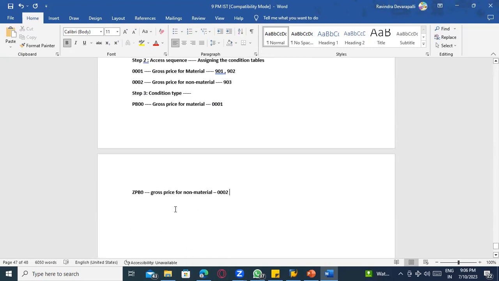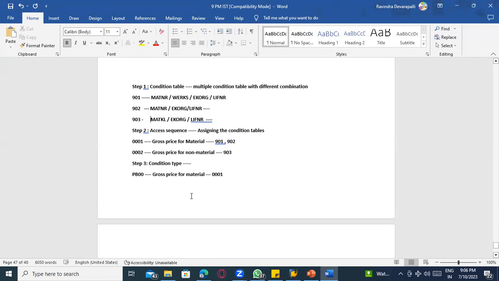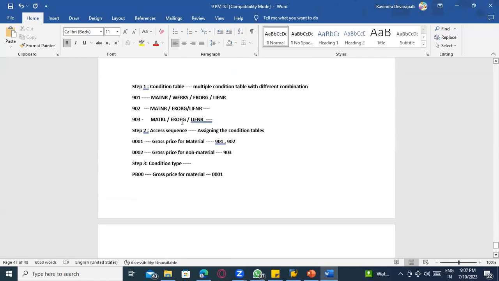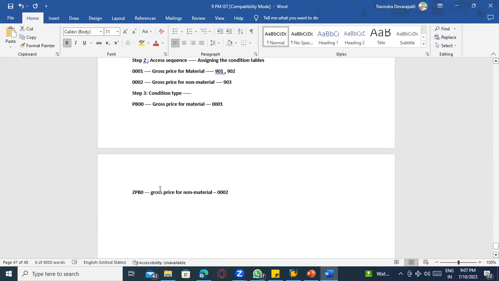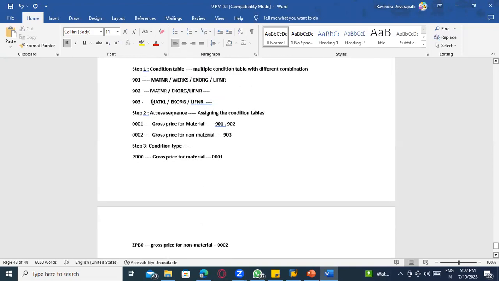When I try to maintain ZPB0, it will go with the material group, because I don't have the material number, since it is non-material, right? So I go with material group, purchasing organization, vendor. These three combinations I maintain for 903, which means it is access sequence 0002, so I can maintain only these three combinations. I cannot maintain the above ones for this condition type, because the access sequence 0002 is assigned only the 903 combination.